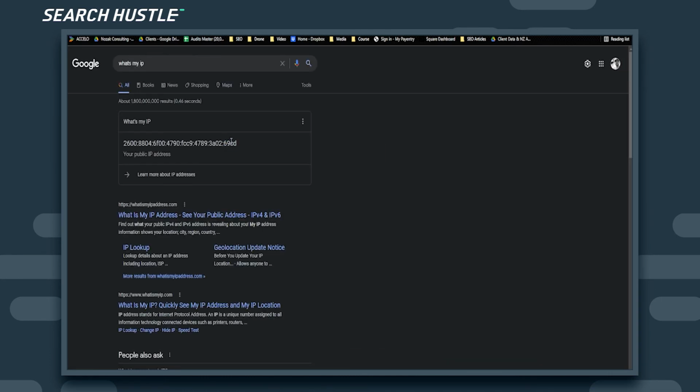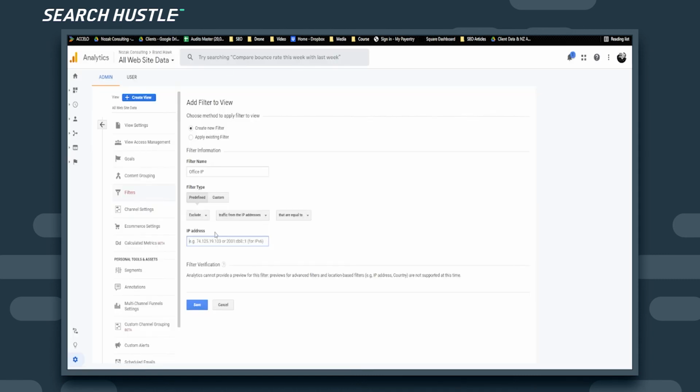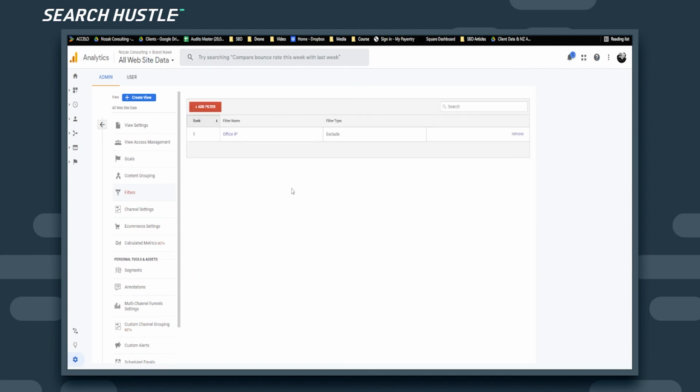Once we have that, we will just highlight it and copy, and head back over to Analytics and paste that in there and hit save. That is how you set up filters in Google Analytics.